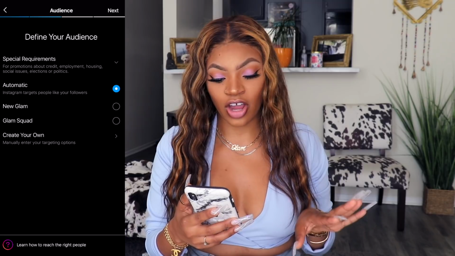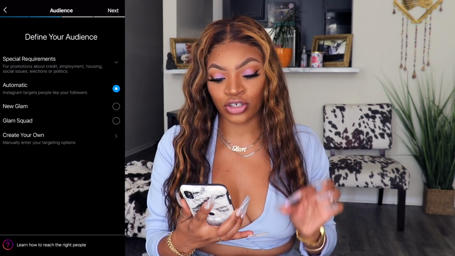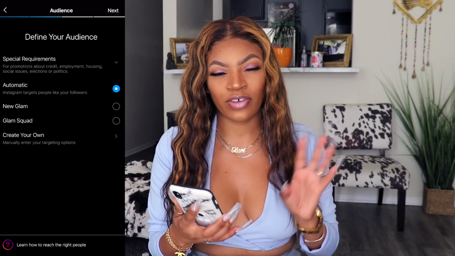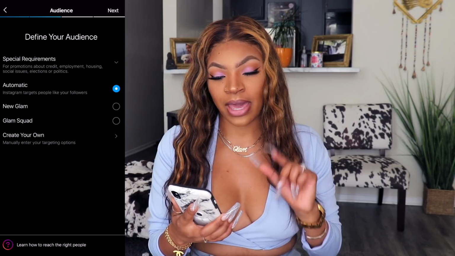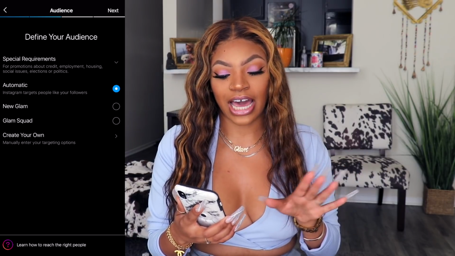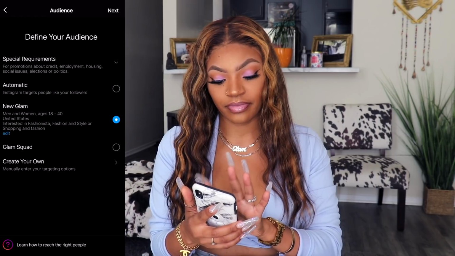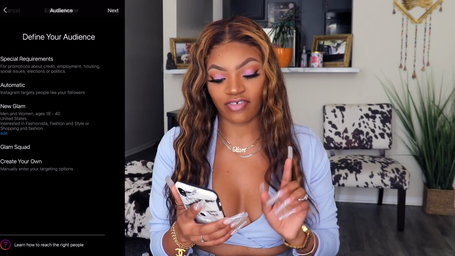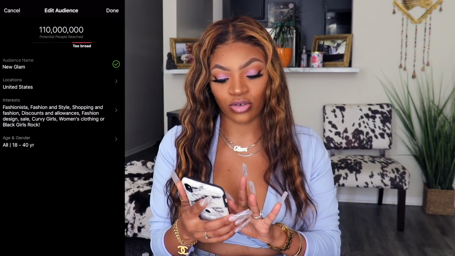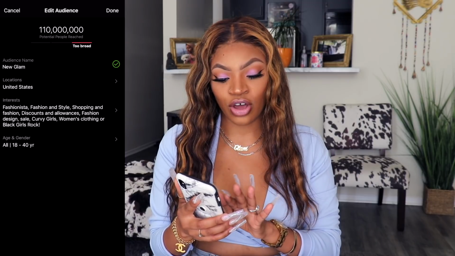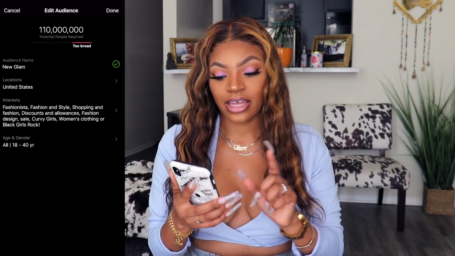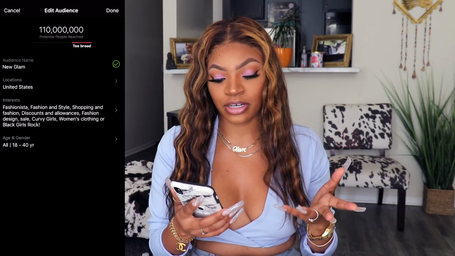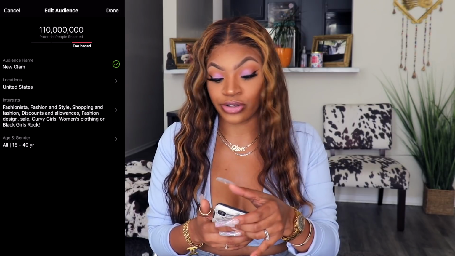So where it says define your audience, special requirements for promotions about credit and employment, housing, social issues, and so on. With me, I used to do automatic, but I made my own. So that pretty much is my target. New glam. And this is men and women ages 18 to 40, United States, interested in fashionista, fashion, style, or shopping. You can put all these kinds of things in. The potential reach is 110 million. That's pretty much too broad, but with me, it actually works. So I just leave it that way.